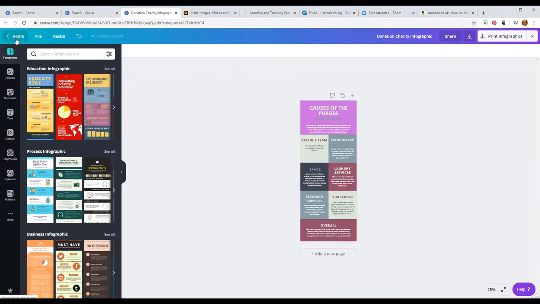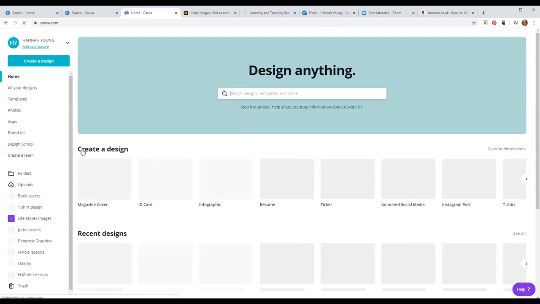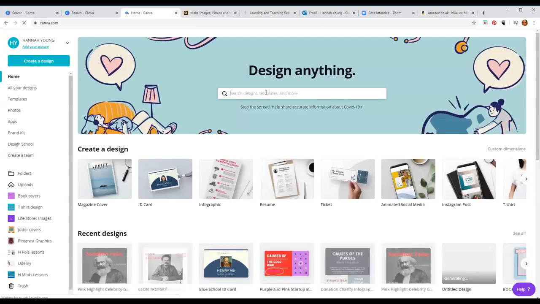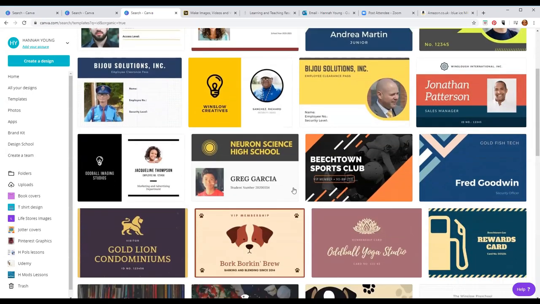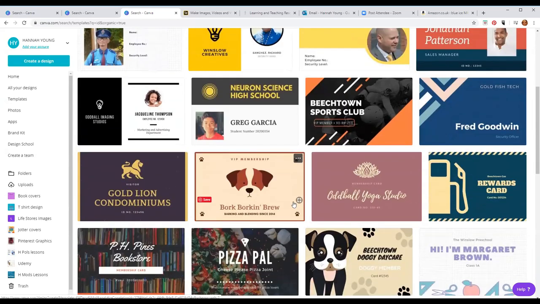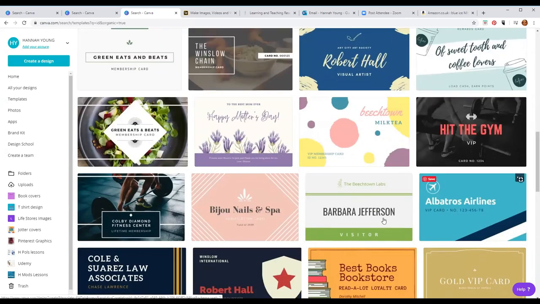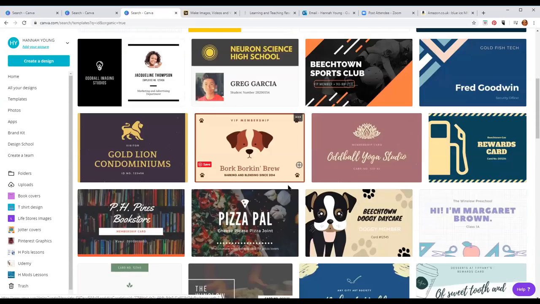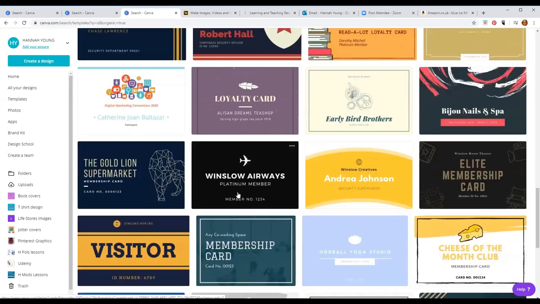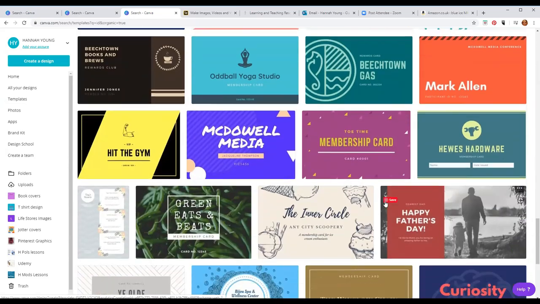Now, the third task is, I think, quite a fun task to do, and it breaks up some of the writing and research perhaps pupils are doing at this time at home. So I've typed into Canva ID. Okay, so say I'm going to choose, let's pick one.